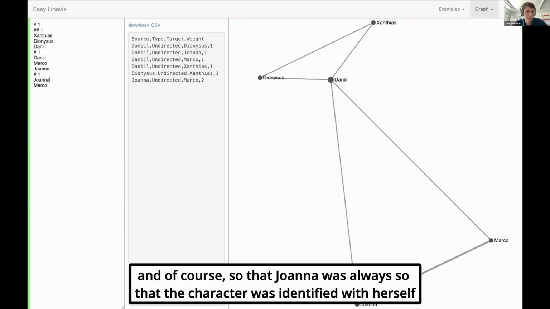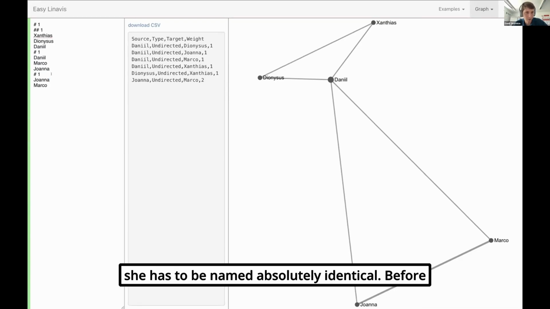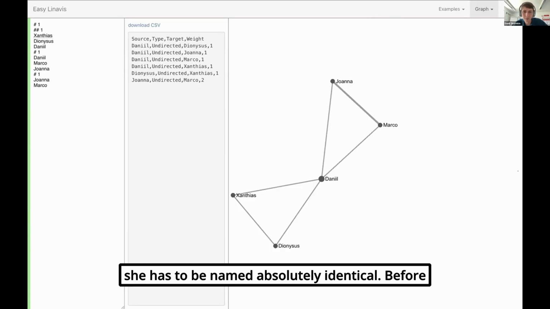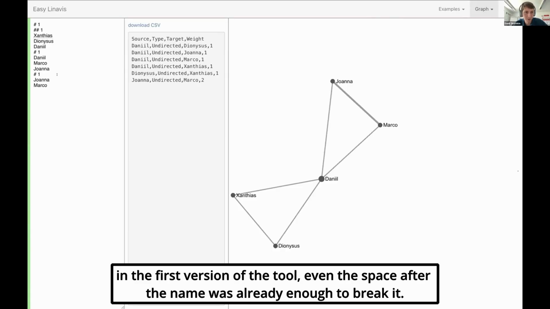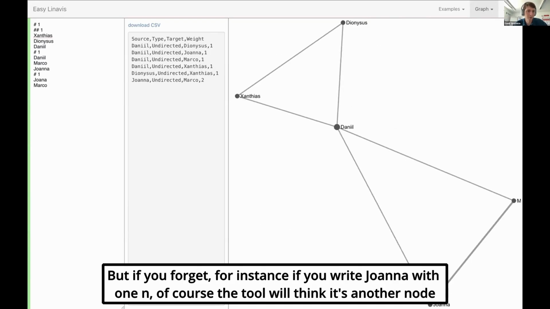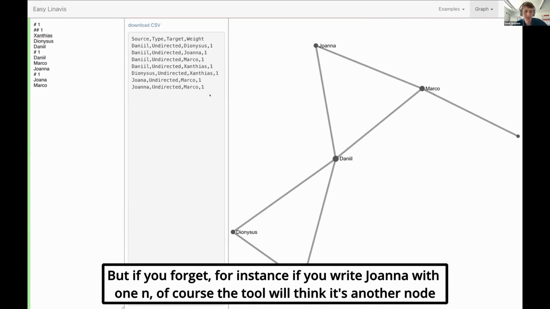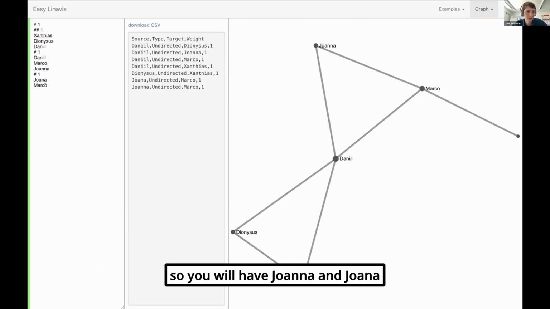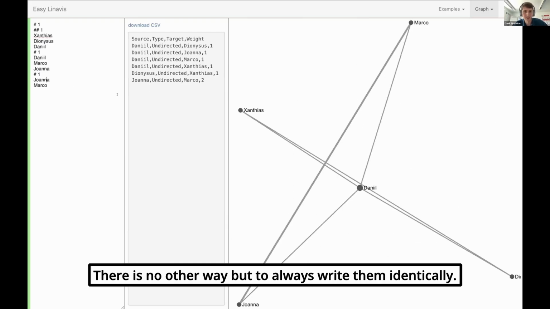And of course, so that the character was always identified with himself, he has to be named absolutely identical. Before, in the first version of the tool, even the space after the name was enough to break it. Now I think we added trimming for the spaces. But if you write Joanna with one N, of course the tool will think it's another node. So you will have Joanna and Joanna. So there is no other way but to always write them identically.